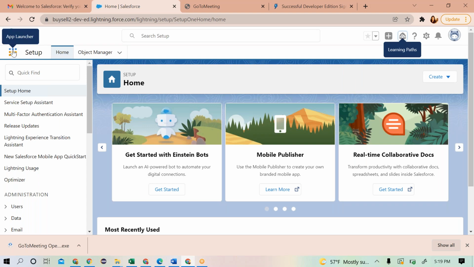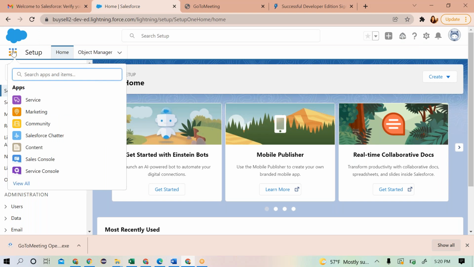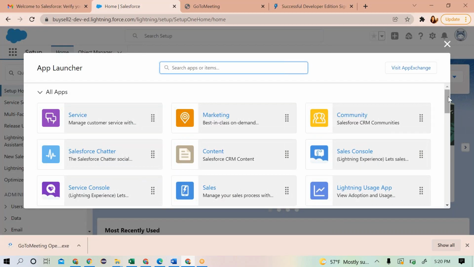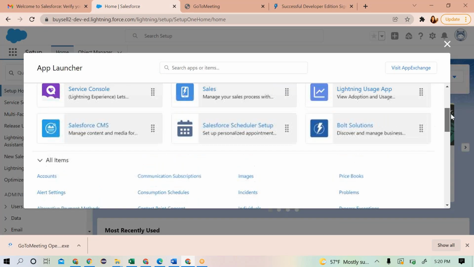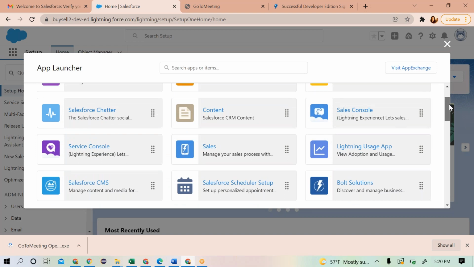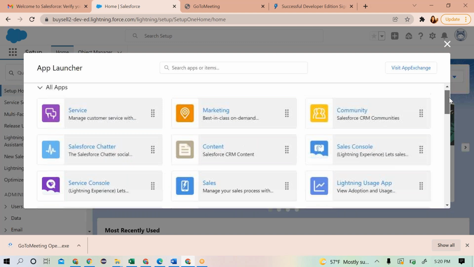So as I told you yesterday, the moment you buy a license, consider that we bought a license now. So go to App Launcher and click on View All. You will be able to see more or less the same number of applications that I have in my own org also. Of course, I have created a couple of custom apps. Those custom apps won't be visible to you, but all the other applications are visible to you. These are the default ones.